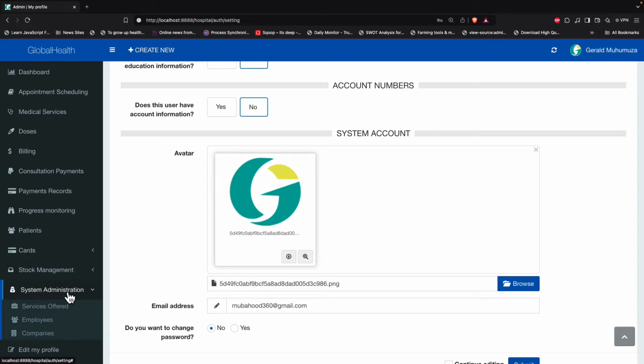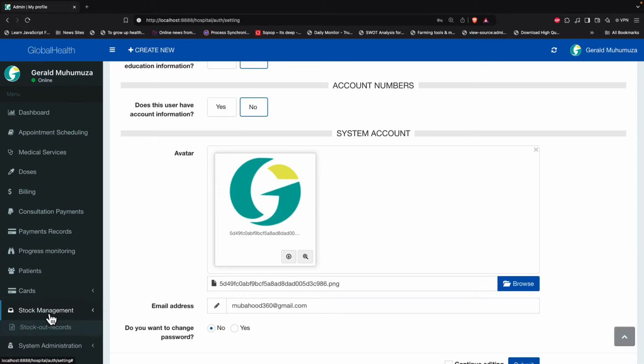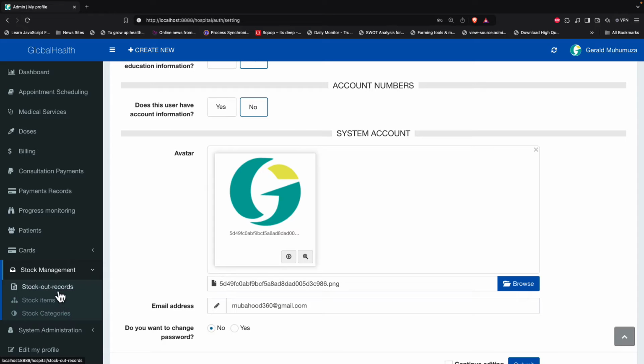So leaving the system administration alone, we have the stock management. So here in the stock management, it's a place where we'll be managing the stock as it sounds. So we shall go into details and look at how we can manage stocks using the system.